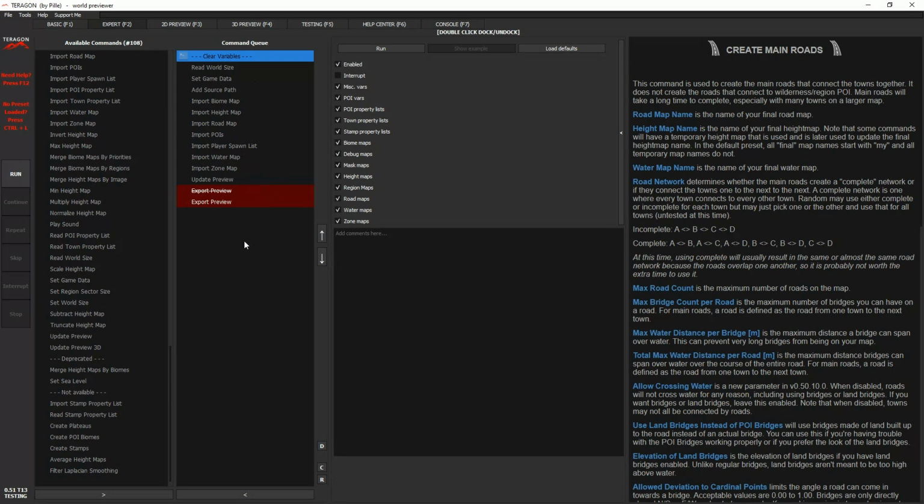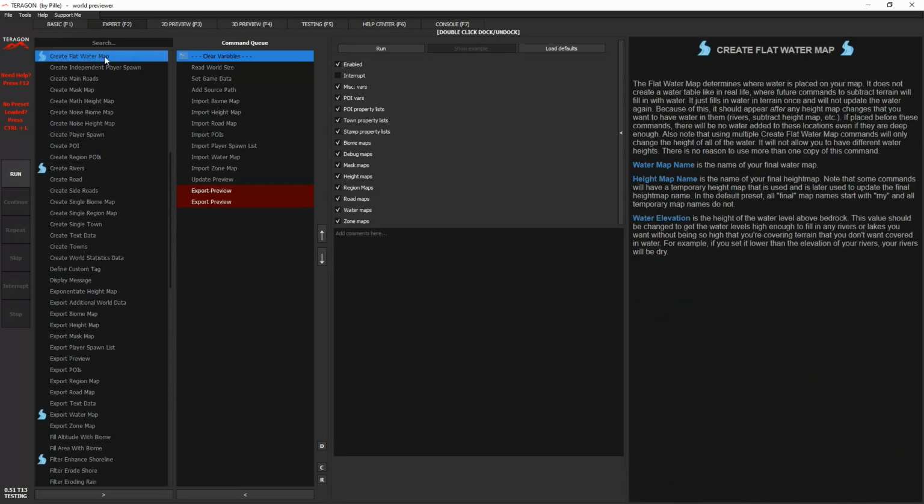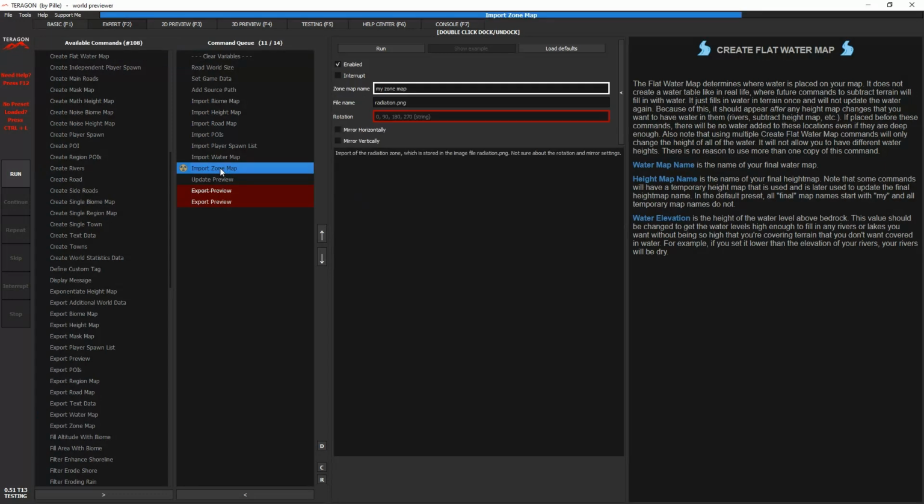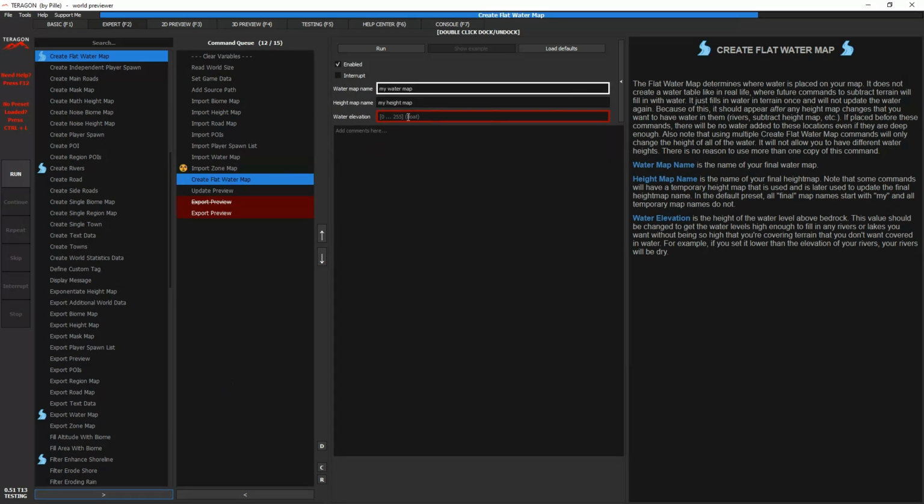So if you're making changes to the water map, for example, if you want to just lower the overall water on the map, after importing everything, you can add create flat water map after the import water map command. And then you can set that to a different height than what it was in the original map, and your water level would then be changed.